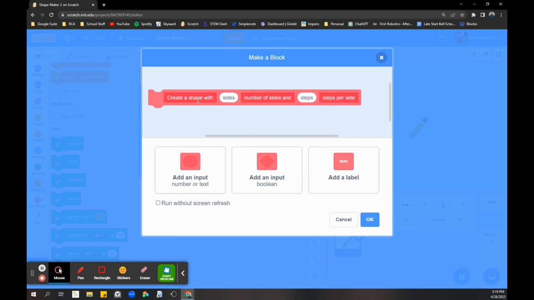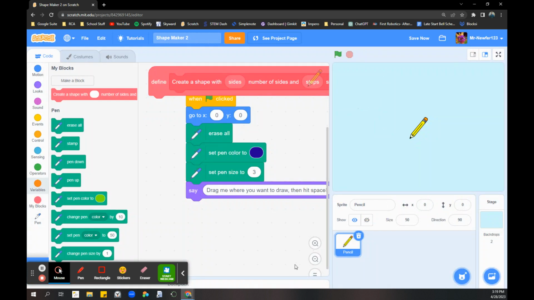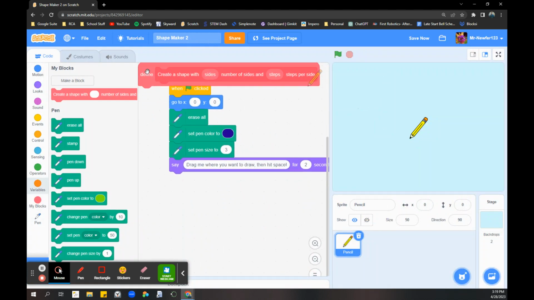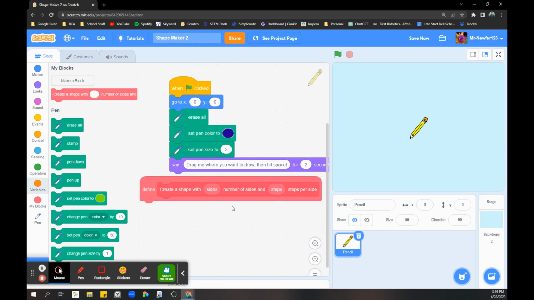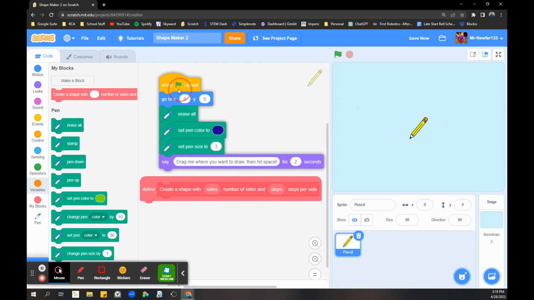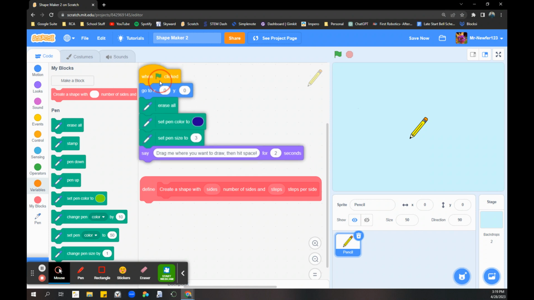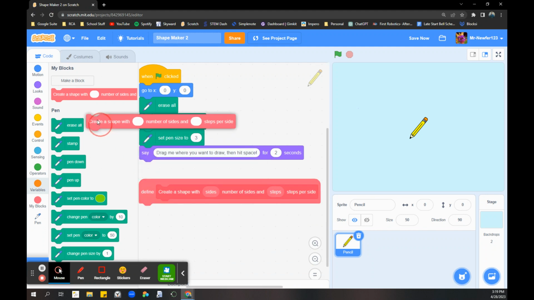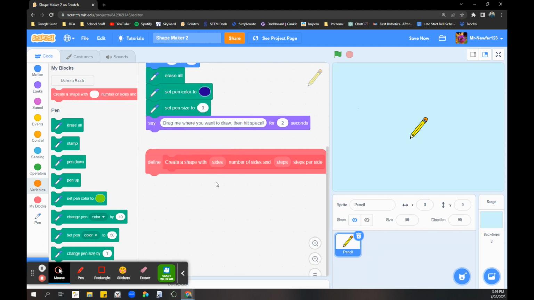So these three are going to be labels. And then here, sides and steps, we could actually put numbers in there, or we could use these as variables. So we're going to take this fancy procedure that we have, we're going to hit OK. And it's automatically going to make this great big block right here that says define create a shape with sides, number of sides, and steps per side. So now we have to tell the program whenever we use this block, it will do what it says right here. So I'm going to scroll down and we're going to build out our definition.